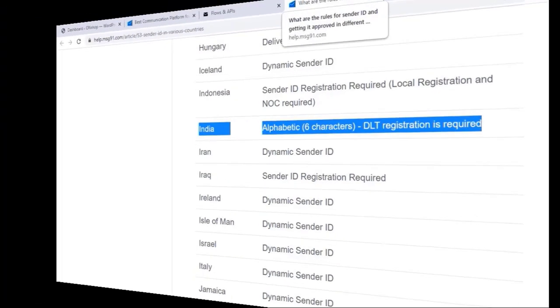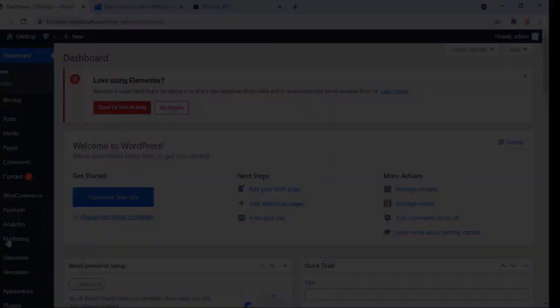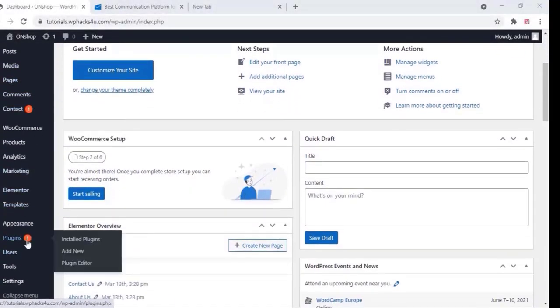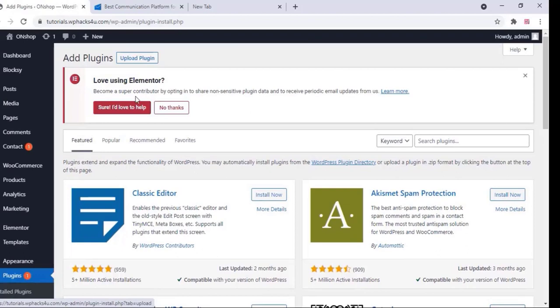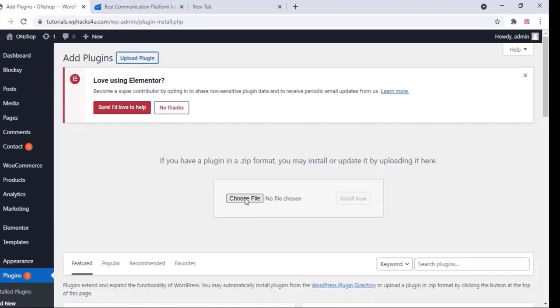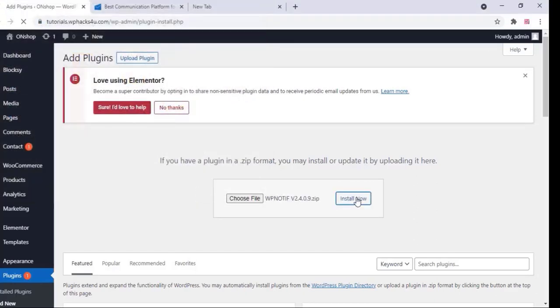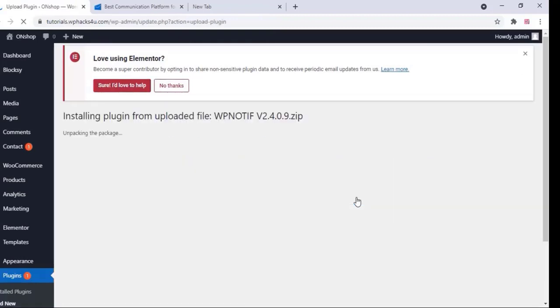Okay, now go to your WordPress dashboard and click on add new in the plugin section. Here you should add a premium plugin. Actually some free plugins are available, but they are not working properly, that's why I'm using this premium plugin. Now just install and activate that plugin. The link I will give in the description box below.